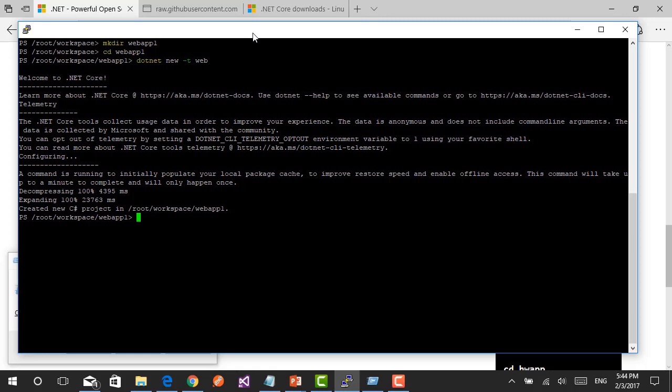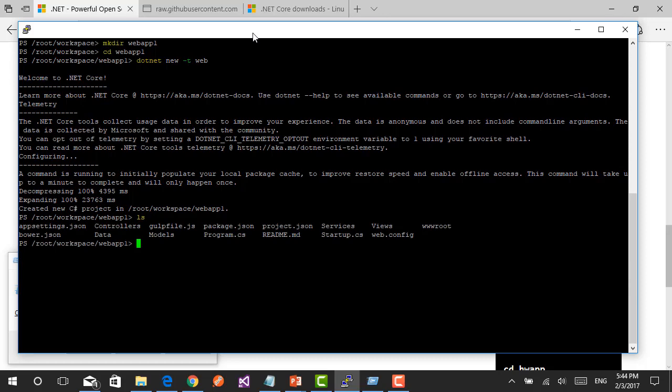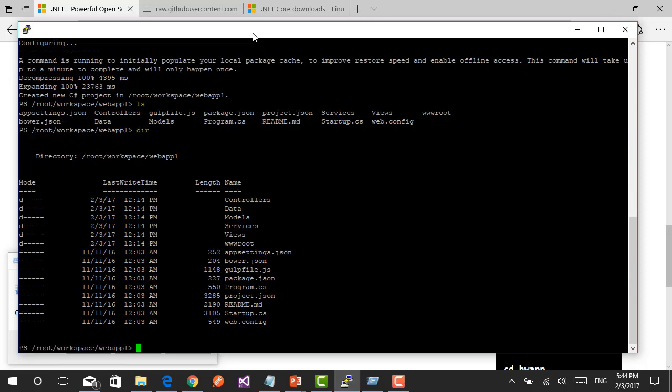As you can see, it says create a new C# project in root workspace web app 1. If I do an ls, or I can do a dir, it's now showing me the familiar folders that I know of: controllers, models, view, www root. There is a project.json, there is a program.cs, there is a startup.cs.